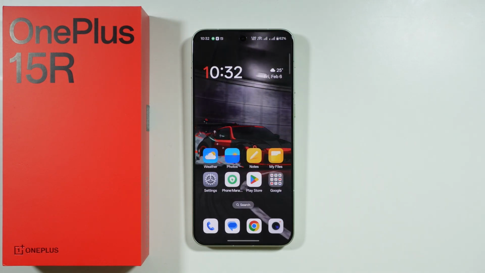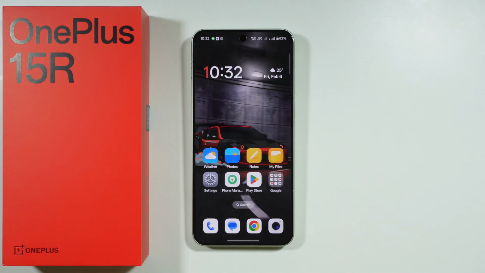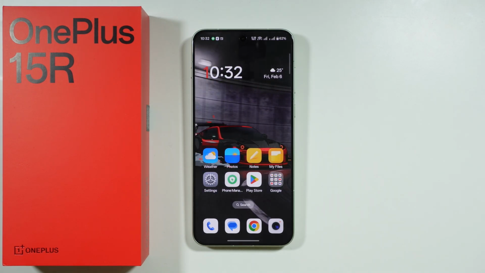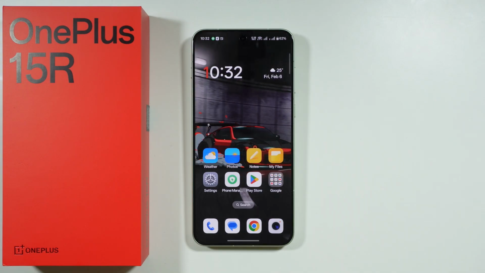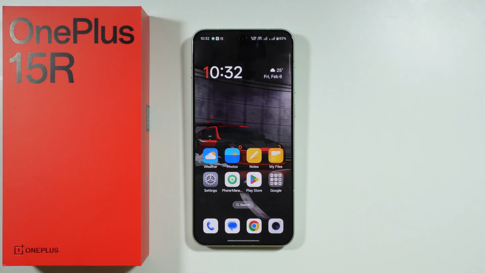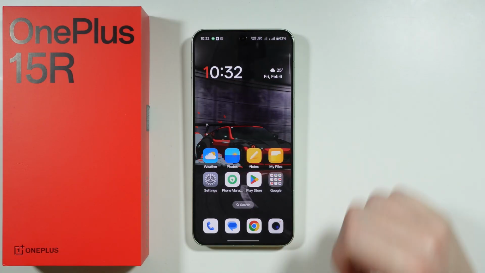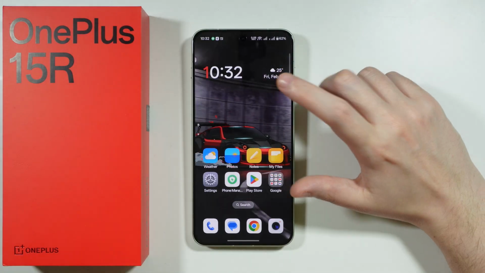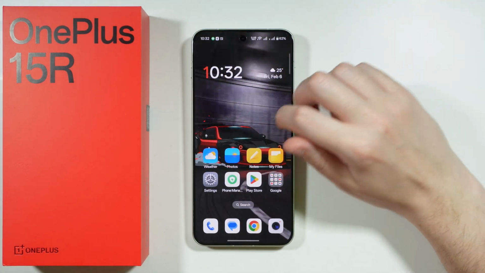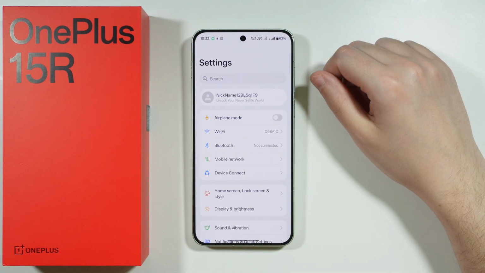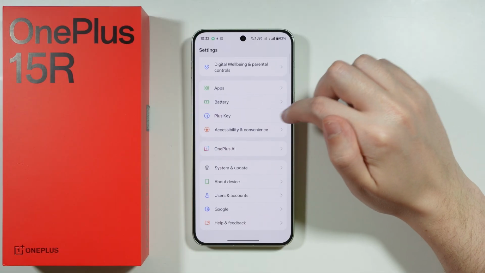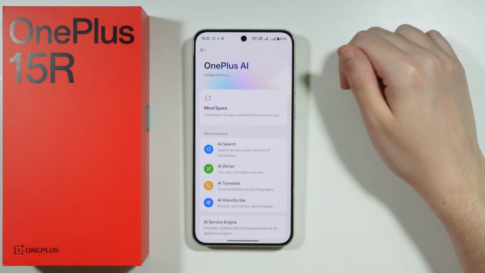If you are wondering if we have AI features on OnePlus 15R, then the answer is yes. We have many different AI features and AI tools that we can use pretty much for free on this phone. We can find some of the basic AI tools provided by Google, such as Gemini or Circle to Search, but also we have some OnePlus AI tools, which most of them can be found by going to settings. Then over here, if you scroll down, we can find the OnePlus AI.